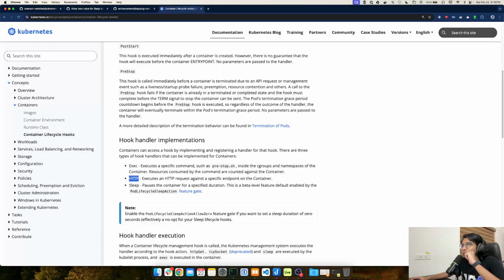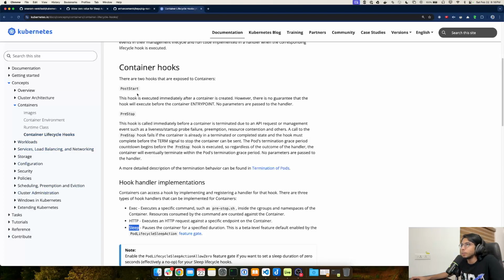And lastly, we have the sleep lifecycle hook. What sleep does is the container would sleep for a specified amount of time. If you specify the sleep lifecycle hook action inside post start, it would sleep for a particular amount of time before the container is started. In the case of pre-stop, the container would sleep for a specified amount of time before the container is actually stopped. This can be useful for things like graceful shutdown and things like that.